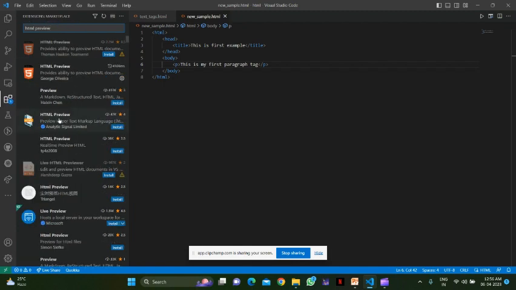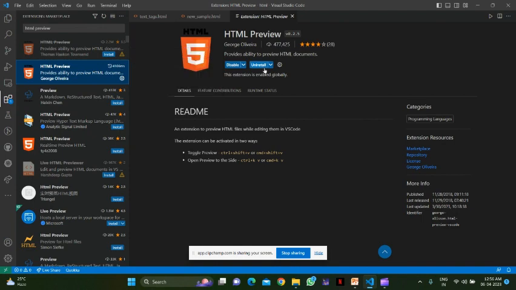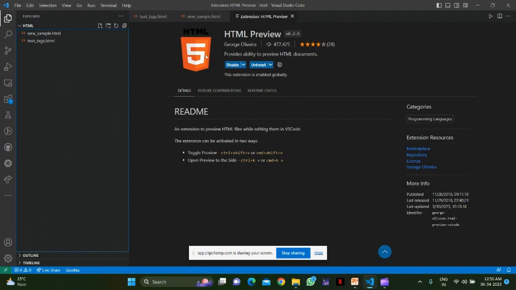So the HTML preview will come like this. Since I have already installed it, it will come like this. If you are installing it for the first time, the install option will come. You click on install and it will be installed. So again, go to the file.